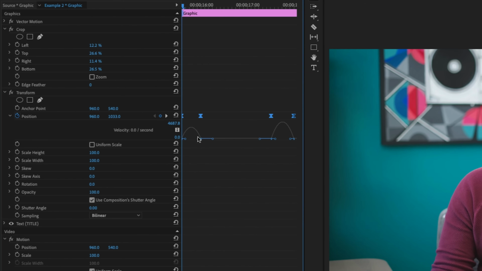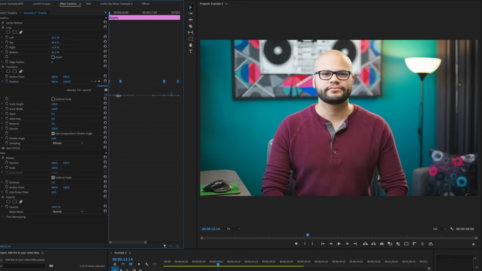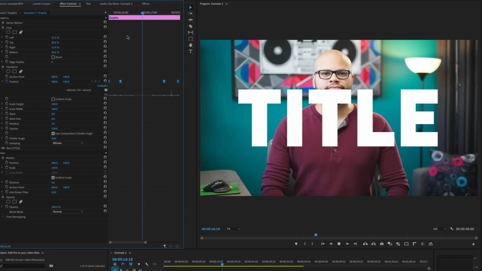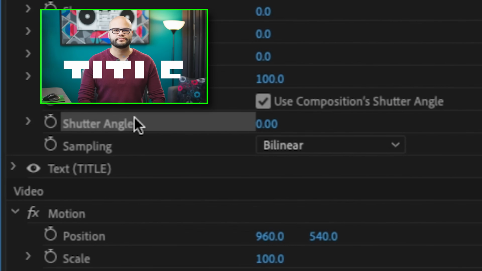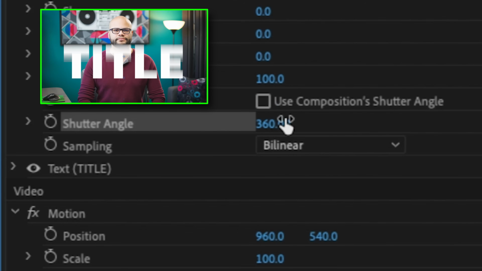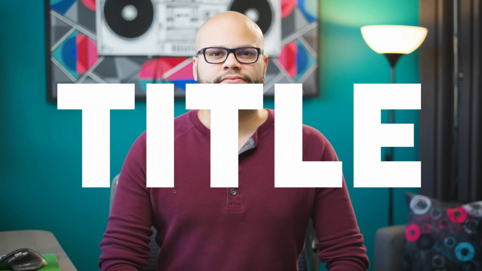Except this time, I'm gonna pull these 2 handles to the center, so it starts off slow, gets really fast, and then slows down again. Zoop, and zoom. The whole reason why we are using the transform effect is because of right here, shutter angle. This is going to add motion blur. I want to uncheck use composition shutter angle, and you can go all the way up to 360 to add a whole bunch of motion blur, but I default to something like 180, and the result is this.